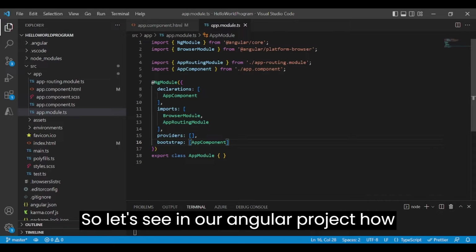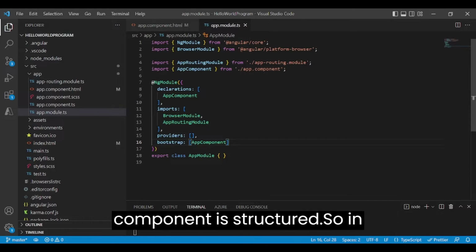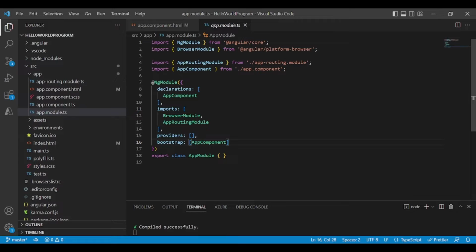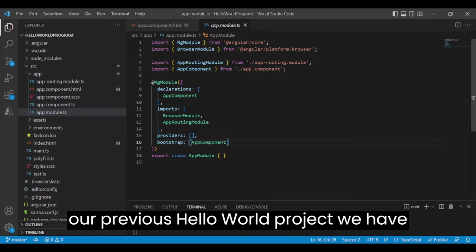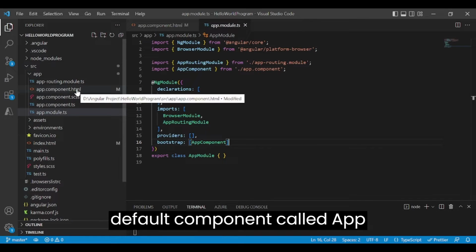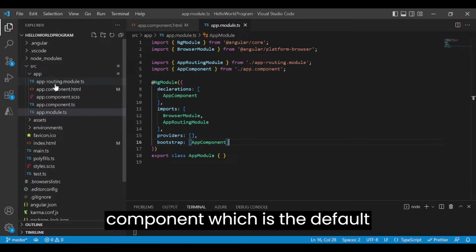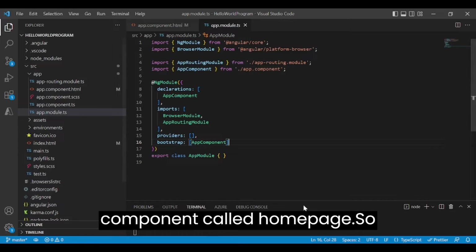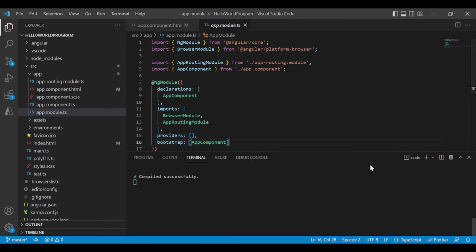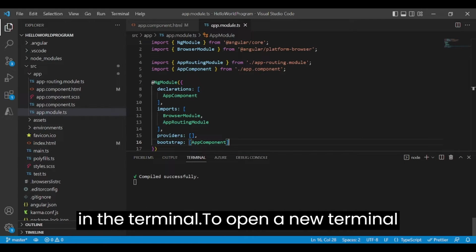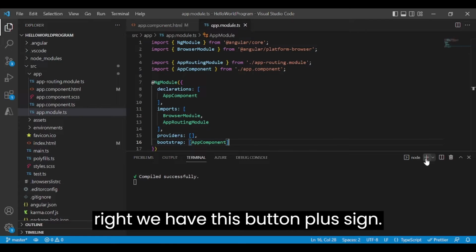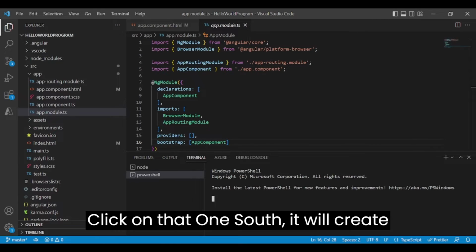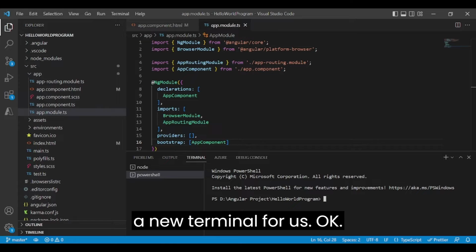So let's see in our Angular project how a component is structured. In our previous Hello World project, we have a default component called app.component.ts, which is the default component. So for now, let's create a new component called homepage. In the terminal, to open a new terminal, we have this plus sign button. Click on that one, and it will create a new terminal for us.